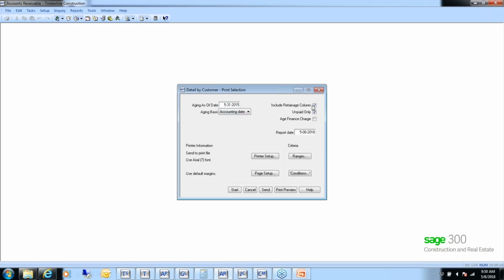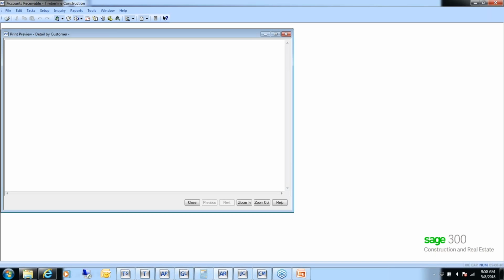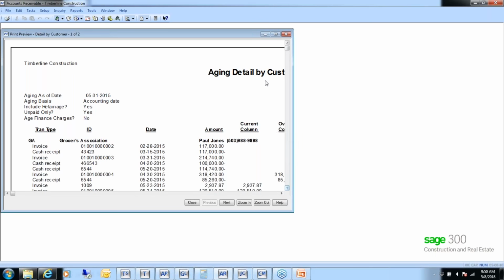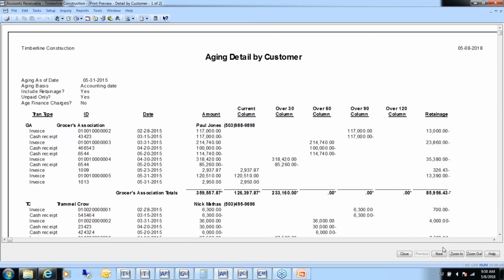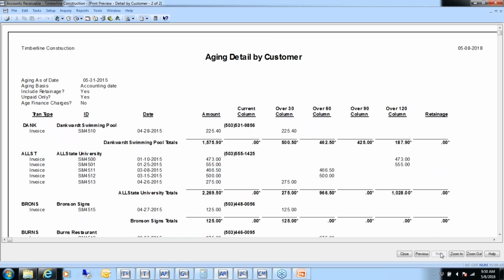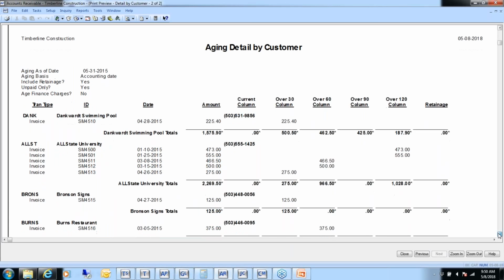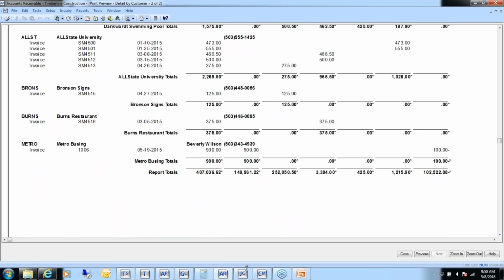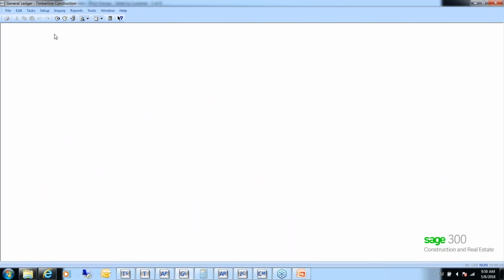We're going to include a retainage column on this. We only want the unpaid only, and we're not going to include any finance charges in this run. Our aging basis is going to be by accounting date. We're going to compare that back to general ledger. So I'm going to preview that to the screen, and I'm going to grab my total here at the bottom. And then I'm going to go ahead and switch back over to General Ledger.